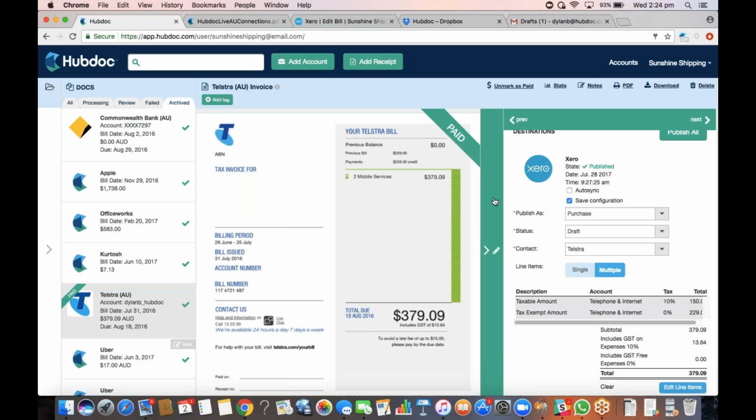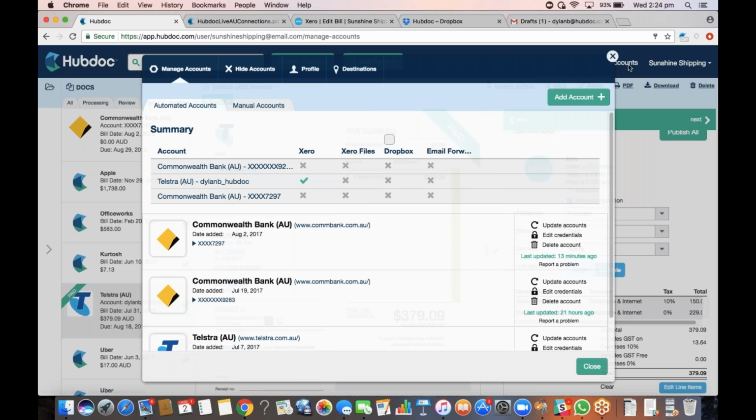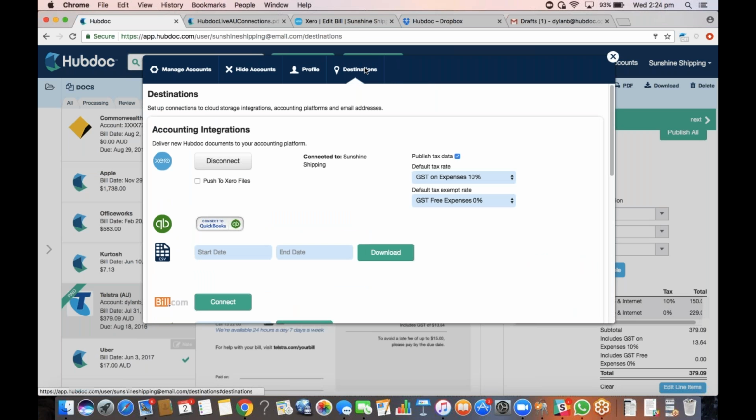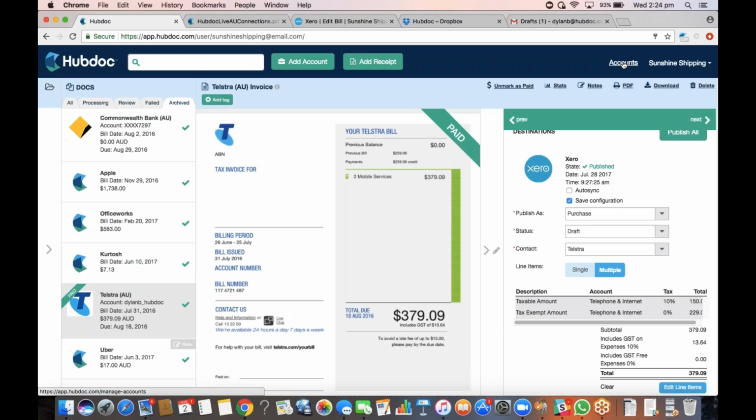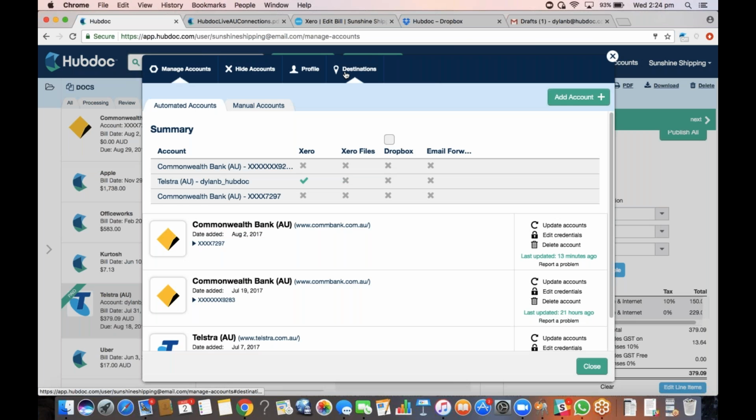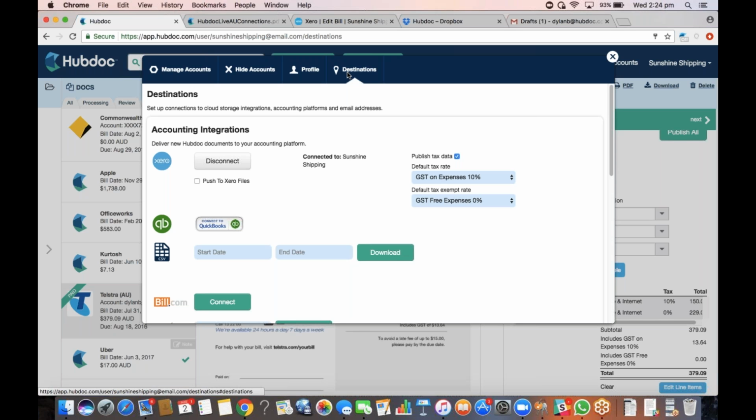So swinging back into Hubdoc, now we'll go through some of the administration stuff. So we've gone through the functionality. Now let's go through our settings. So to set up Xero, you would want to go to Destinations. So I just clicked on Accounts up here on the top right-hand corner. I then selected the Destinations tab, and this is where I would set up my Xero account.